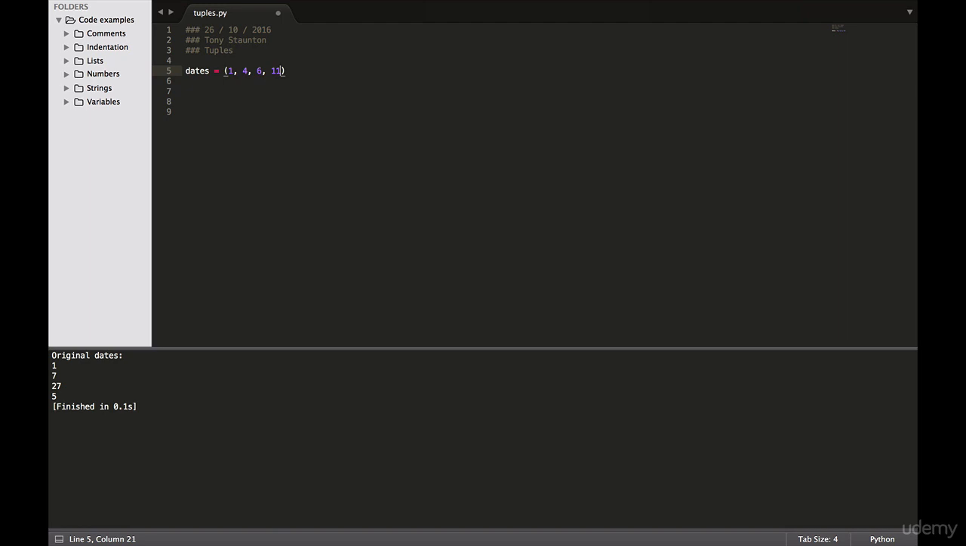Once you have created a tuple, you can access individual elements by using each item's index, just like in a list. So let's have a look at how we do that. Well, as always, we use our print statement, print, dates, square brackets, 0 to access the first index. And there we go, 1. Let's try that again. Print, dates, and let's try the third one, which will be position 2. 6. There we go. Perfect.